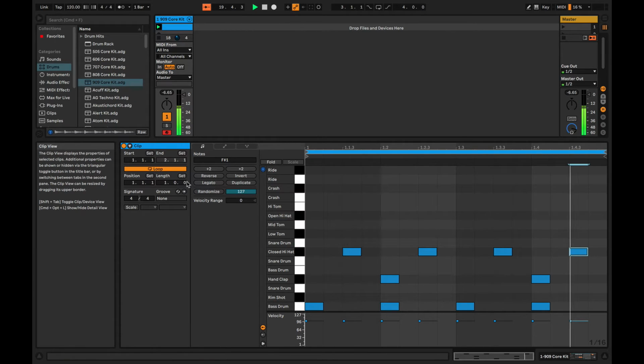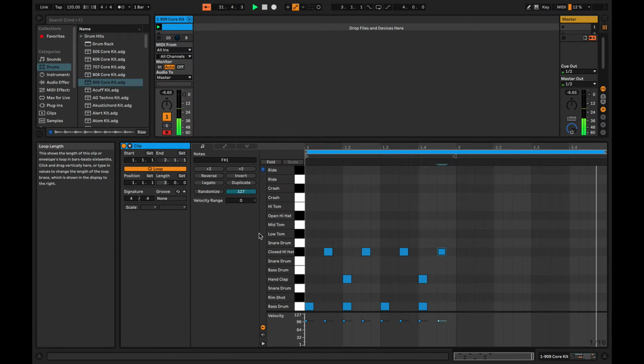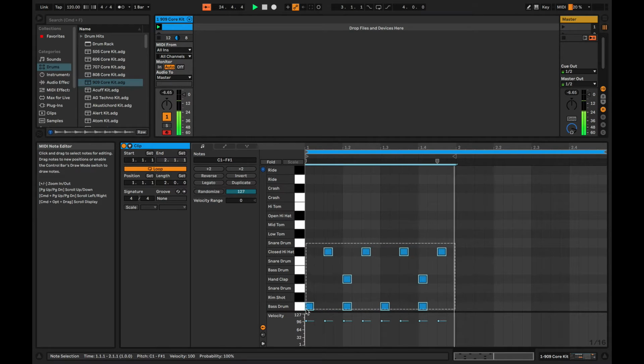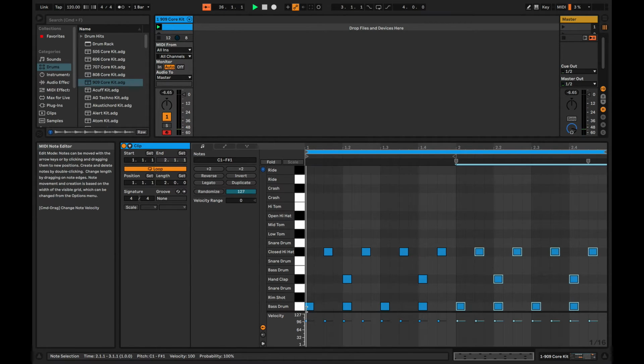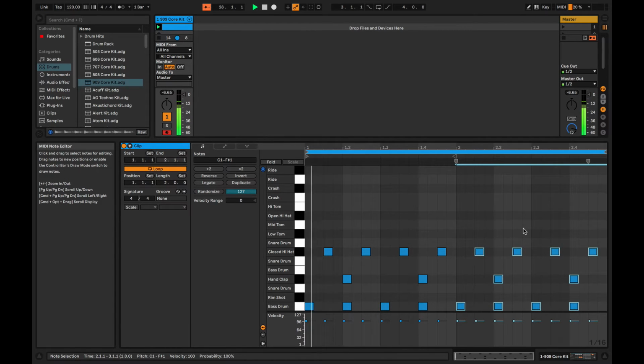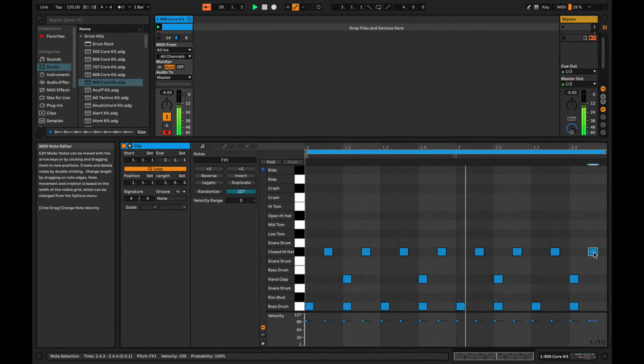Okay, let's make our loop longer. 2, enter. Grab everything. Click, drag. Command D. Okay, let's move our last closed hat up to an open hat. Let's do it with the up arrow keys this time. Up arrow, up arrow, up arrow. One more.